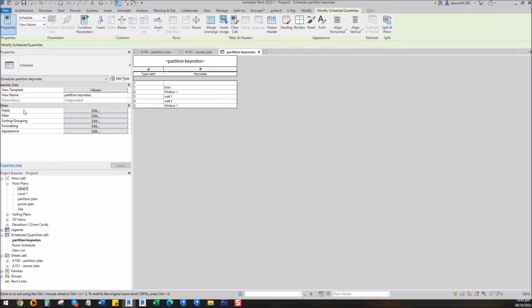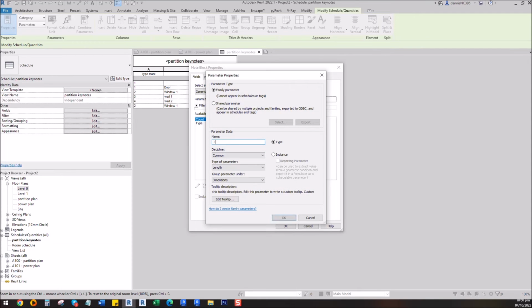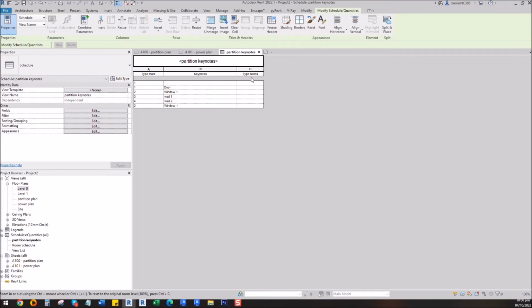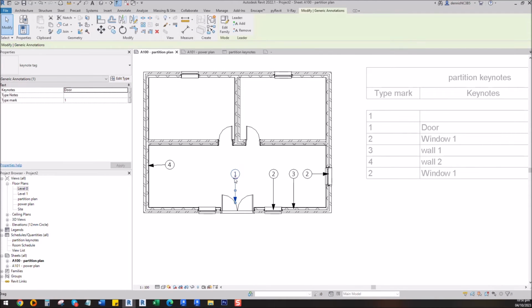Okay? Let's go to the add fields, edit type, then let's create a new parameters. Let's name this as type notes. Then select the instance. Type of parameter, we'll use text. Then set OK. Then letter C natin guys, mayroon na tayong type notes. Then let's go to partition plan. And then select this number 1. Makikita natin sa properties, type notes. Let's put this as partition type of notes.